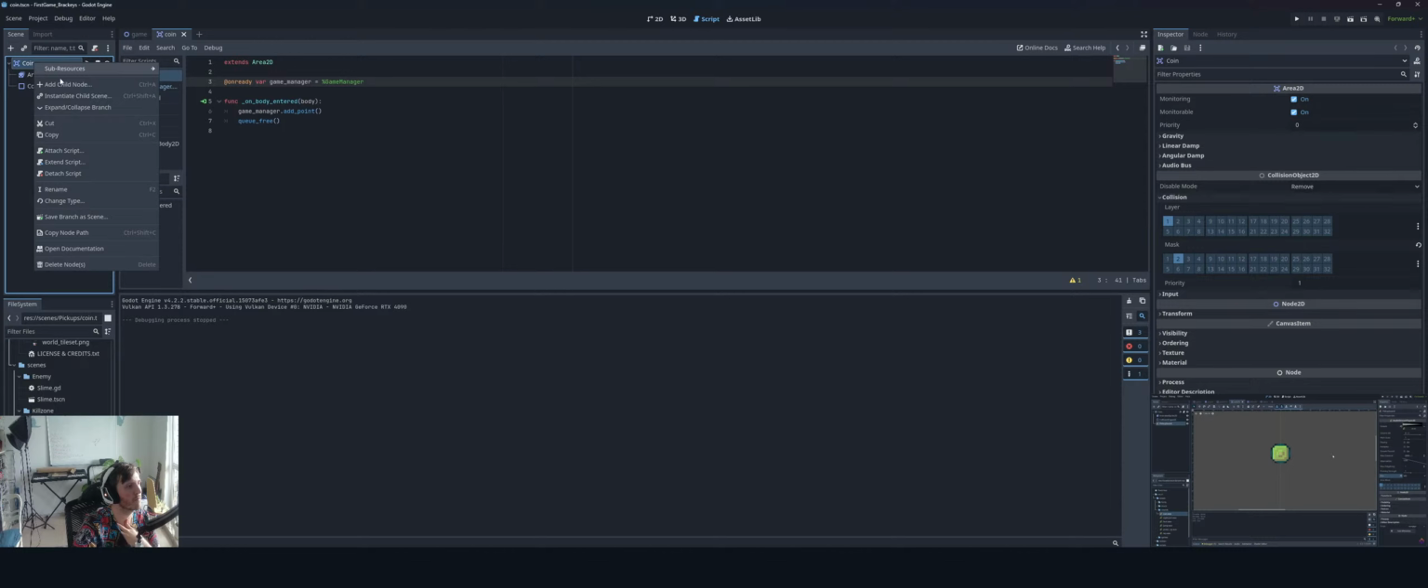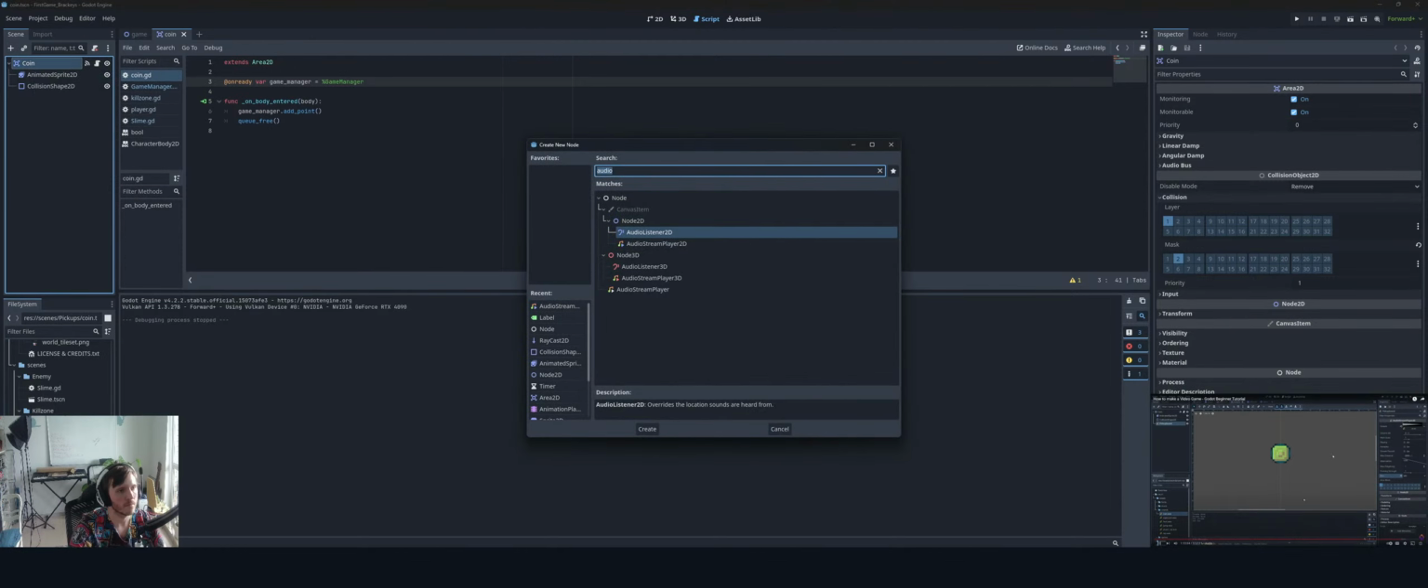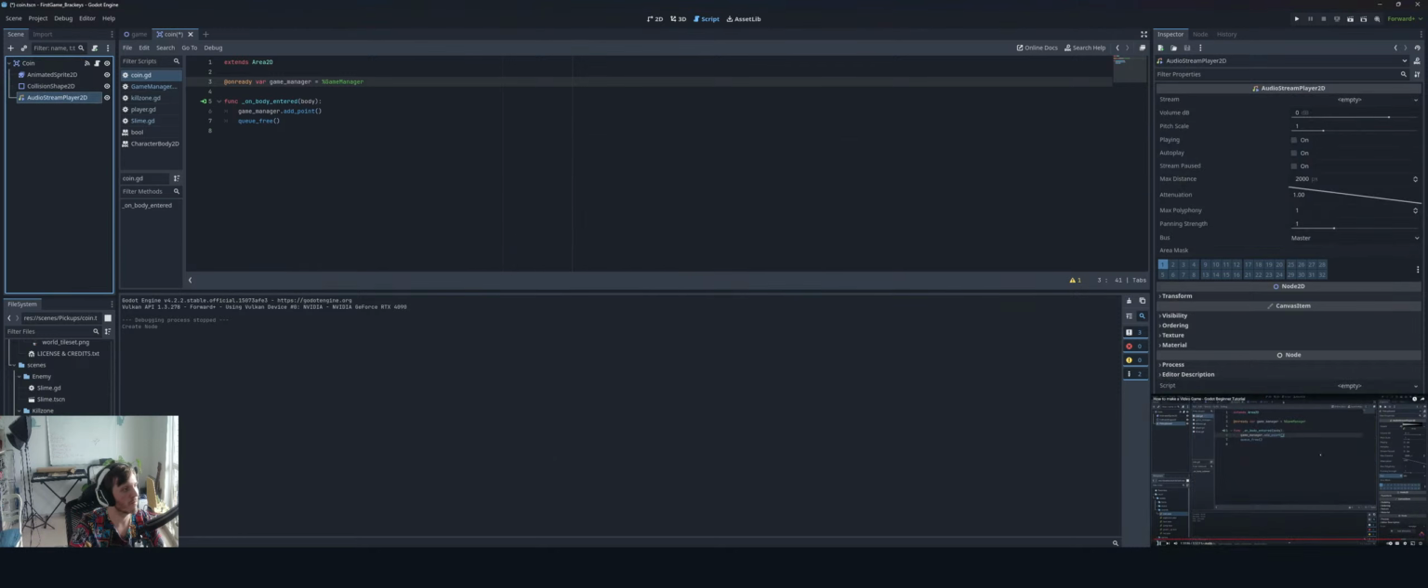And now we can actually play this sound through script. But since we are removing the coin immediately by calling the Q.